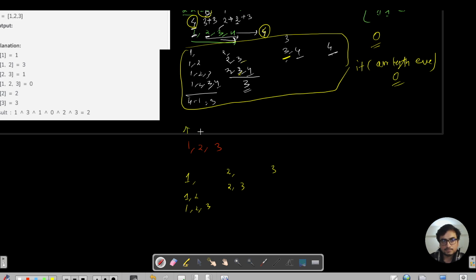Let us get the count of occurrences of 1, 2, and 3. So 1, you can clearly see it is 3 times. For 2, you can clearly see it is 2 times. For 3, the occurrence is 3 times.